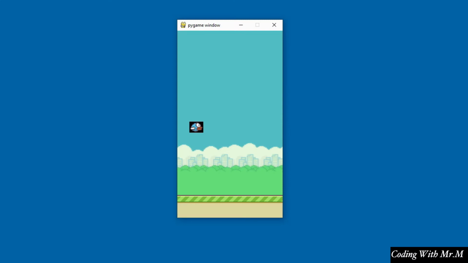You can see the bird rotated, and you can see it's got a black background around it. I will explain the reason behind the black background. But you can see the different level of rotation for the bird.